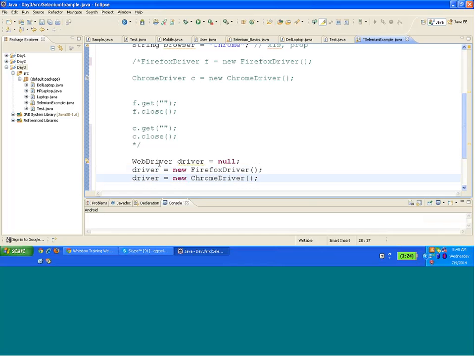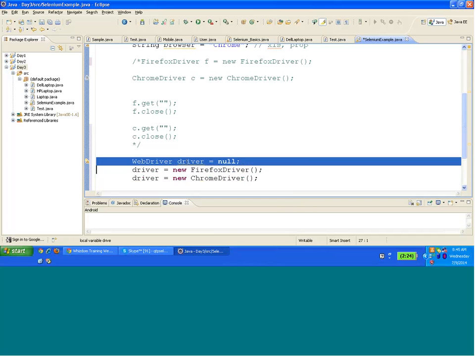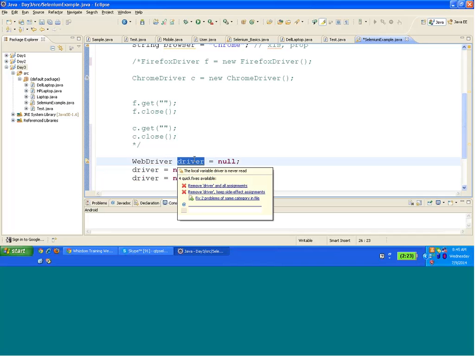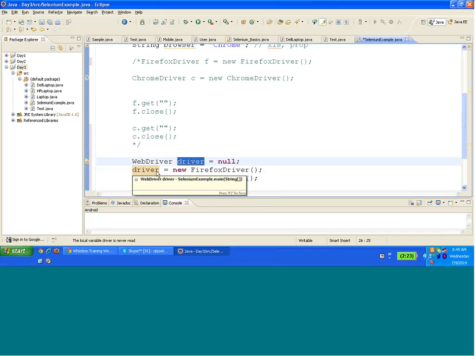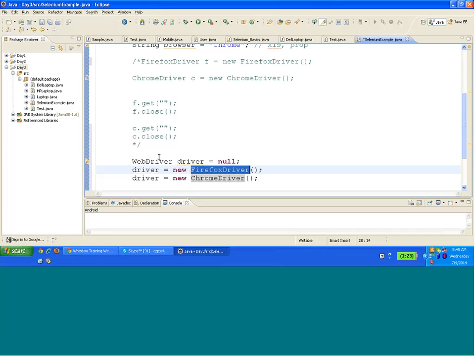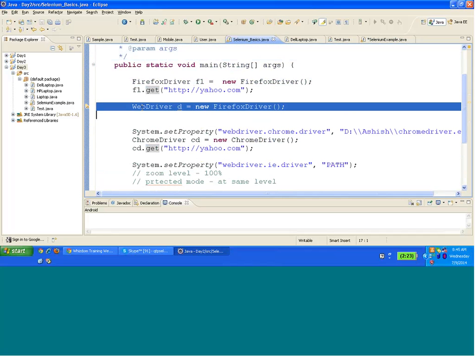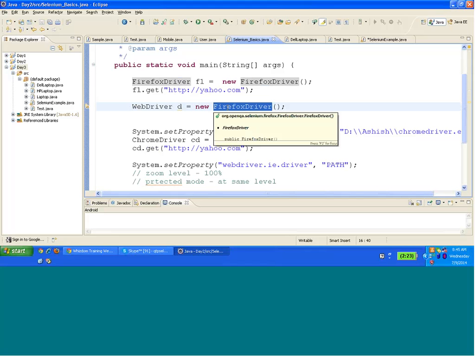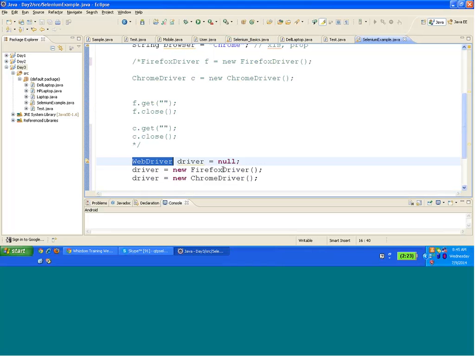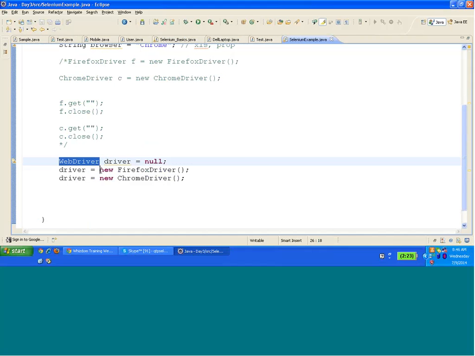I hope you are understanding my point. Initially I am not pointing WebDriver to any particular object. This is not pointing to anything. Based on my decision, I can make my driver point towards new Firefox driver or new Chrome driver, because both of these two classes implement the WebDriver interface. If you look at Selenium basics, which I have been talking about, I told you, right, you can create the object like this: interface reference equals new class which is implementing the interface. So instead of Firefox driver, I can write Chrome driver, IE driver, anything, because all those classes implement the WebDriver interface. Alright, so this way I am free to use any driver.